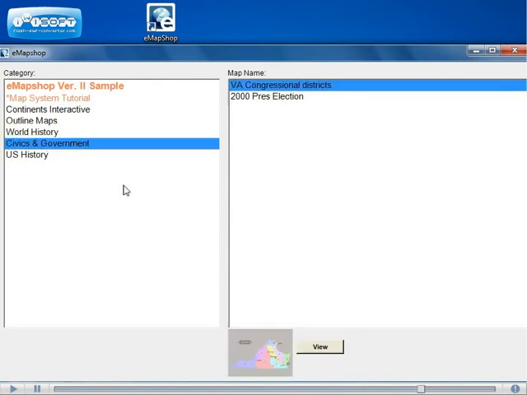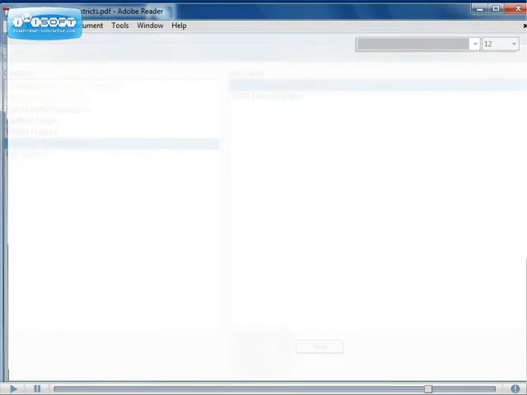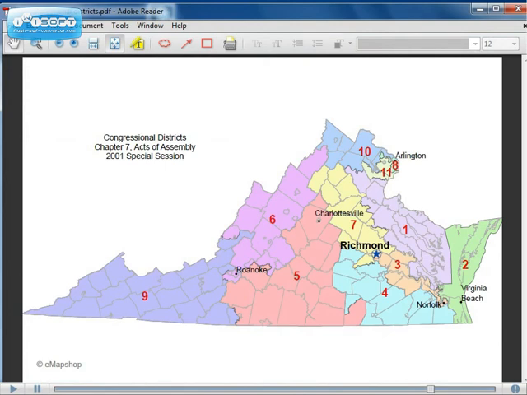The other thing that makes our package a little bit special is the fact that you can get us to customize maps. Here's a very unique map for teaching civics and government for the state of Virginia. This map only exists in the eMapshop package, and it was custom made for several school districts in Virginia.